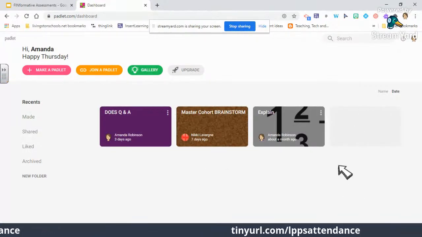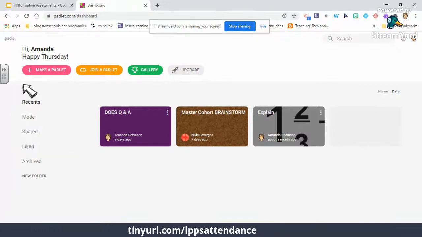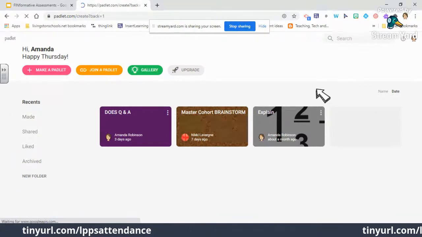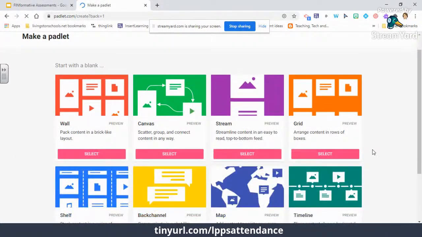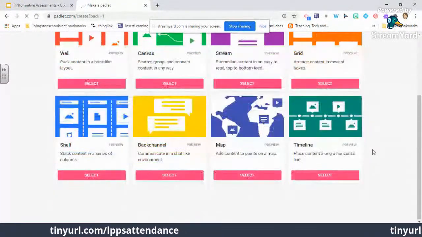I have 3 here. I think that one was shared to me. Let's see if I can make one. It's going to boot me out. All right. So you have different choices here for how you want your bulletin board basically to look.